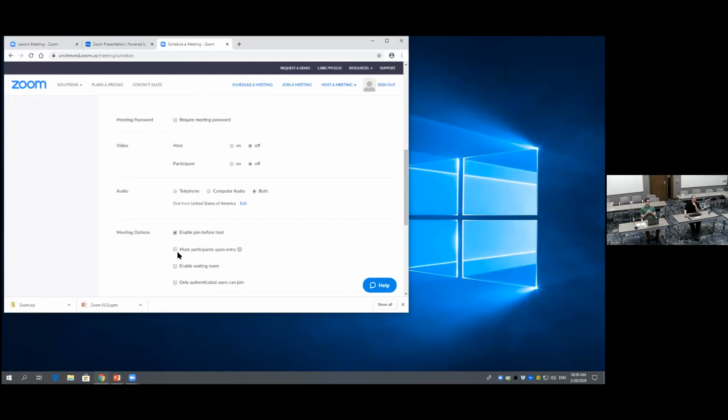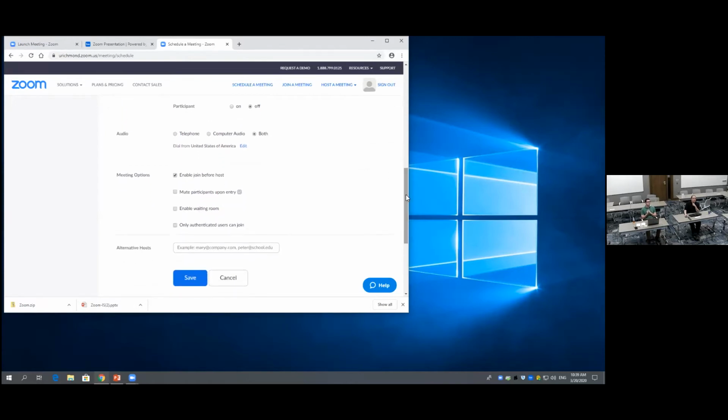You have the ability to mute participants upon entry, so that people will be muted when they start, without the ability to change that until you give it to them. That can be an asset. I usually don't select either of these, the enable waiting room or only authenticated users can join. Again, we're adding layers of complexity, and we're all going through enough trying to readjust how we conduct business as it is. So I don't see the point in adding extra hurdles.